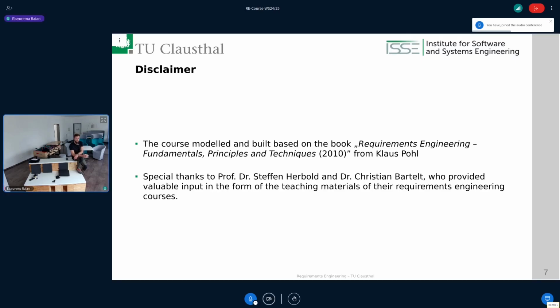And then, of course, special thanks to Steffen and Christian, because they provided us with an initial slide set for this lecture, which we then took, reorganized, improved, and built some parts completely from scratch. Others we thankfully use from them, because they're also very good requirements engineers.